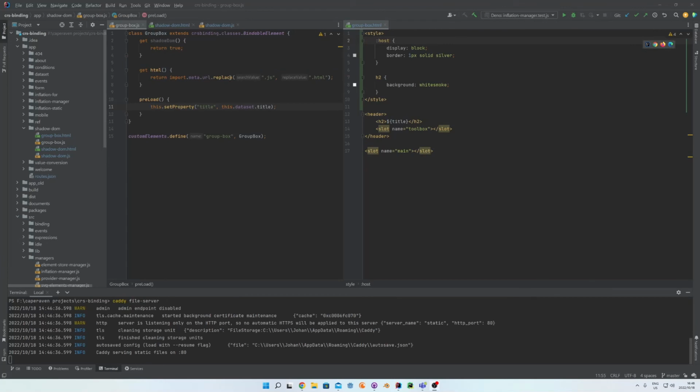Lastly, we need to look at how we enabled this. So here's my group box, and I'm inheriting from the bindable element, and I've got this read-only property called shadow DOM, and it returns true. And so once you do that, that's all you need for the bindable element to encapsulate itself in that shadow DOM. Easy peasy.